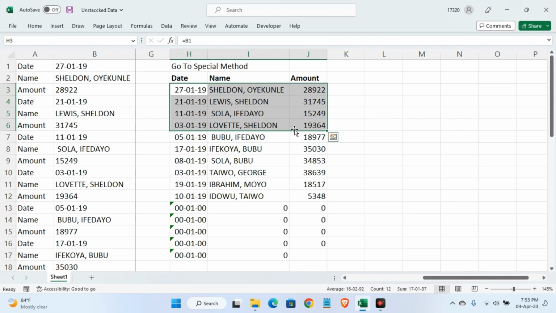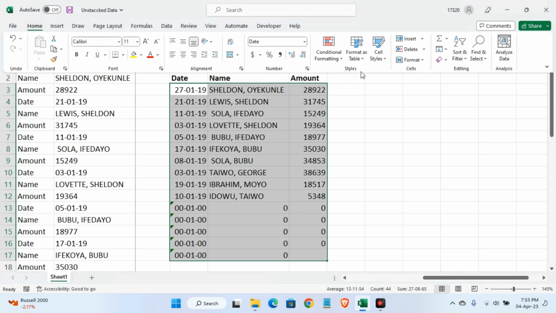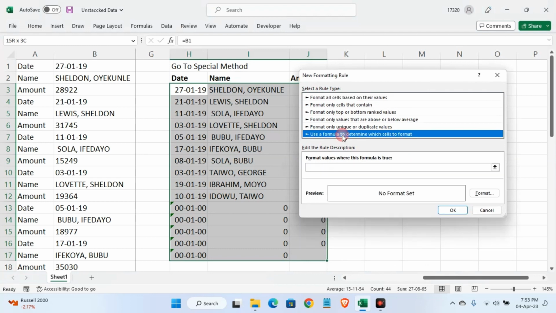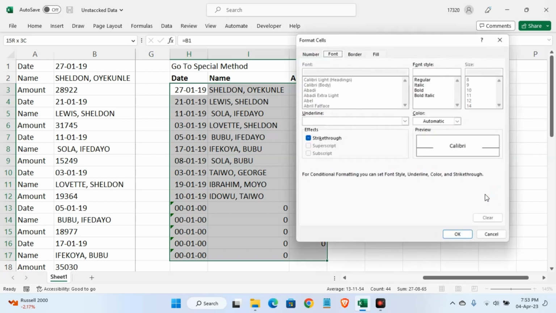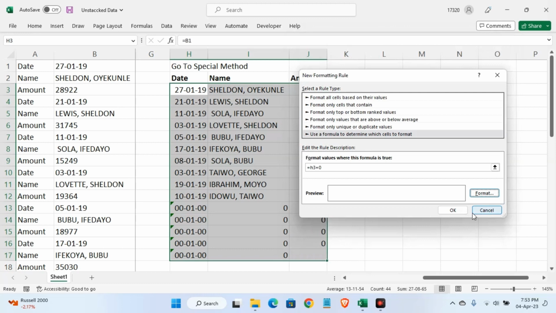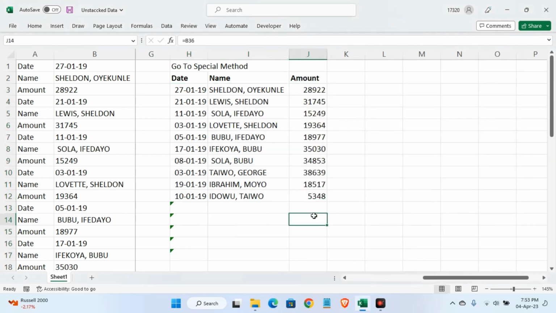So to get rid of the 0 like we did before, highlight our data set. I'm going to speed through this. Go to conditional formatting, new rule, use formula equal to, what was the first one? H3 equal to 0. What do you want to do? You want to make all the fonts white wherever you have 0. And that solves it. And that's the Go To Special method, the second method that we're looking at.